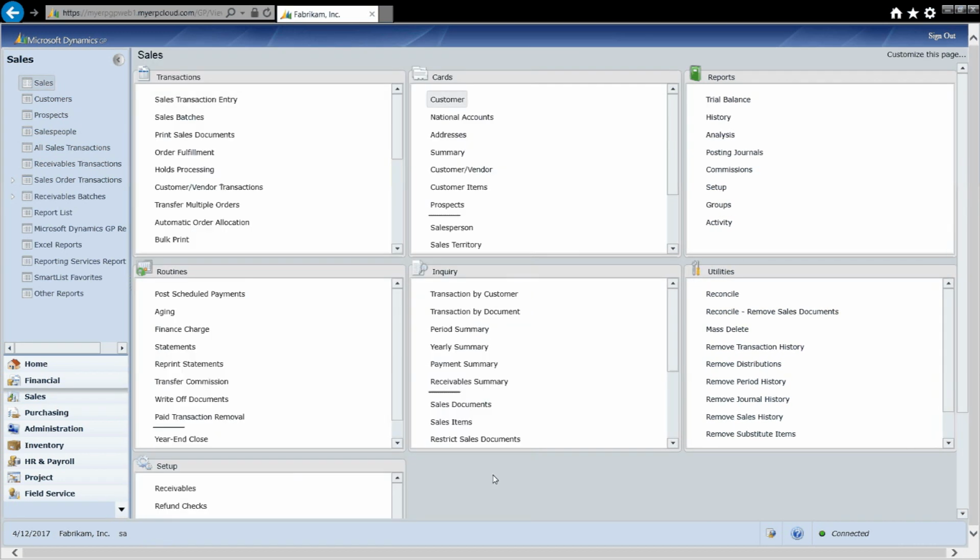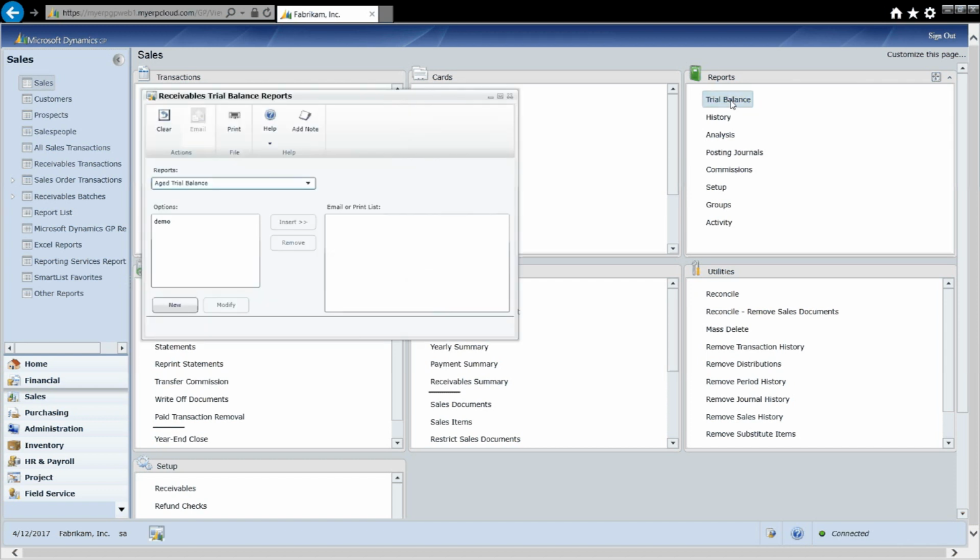So let's take a quick look at some of the reporting and inquiry abilities in the Accounts Receivable module. The first thing, let's look at a report. If you want to run a customer aging, you go to the sales area page, go to trial balance, and then select one of the reports to print. This is a typical print dialog in Dynamics GP. So I'm looking at trial balance.